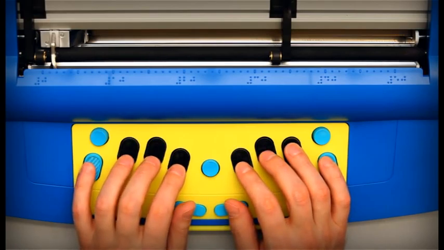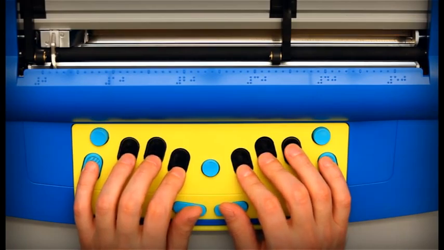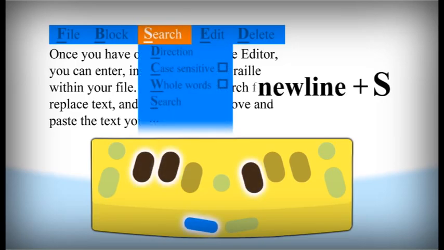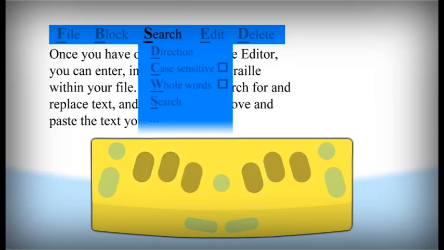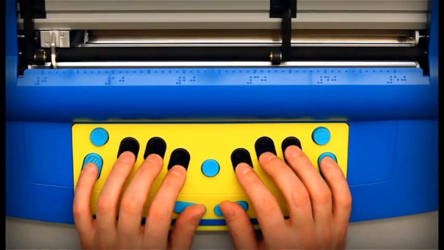The search menu is very useful when you want to find or replace a word or a group of words. Enter the search menu by pressing new line S. You may want to set up the operating selections like the direction of the search, whether the search will be case sensitive, or whether to match whole words.